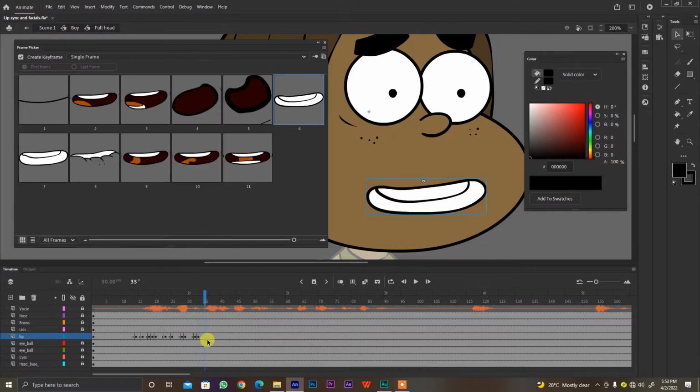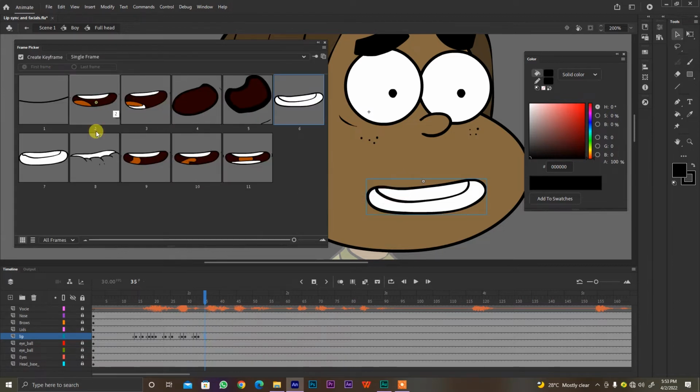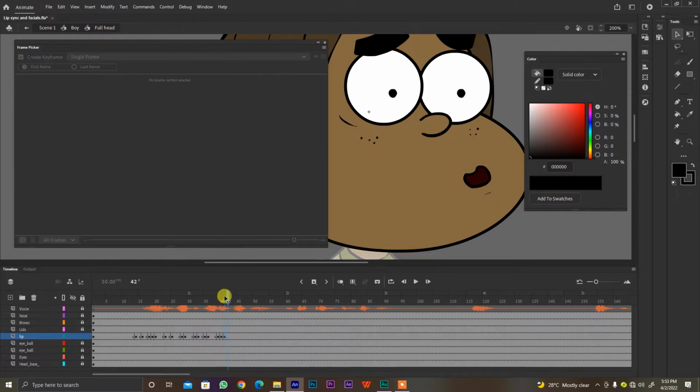I can stay 2 frames. Then I go for my ha. Then the bigger ha. Hold for 2 frames. Then go for the smaller r. 1 frame. We happen. Then go for the smaller o. Let's listen to the voice again.